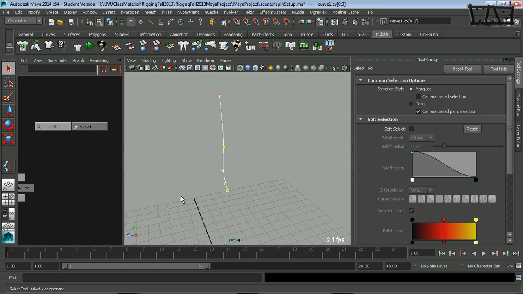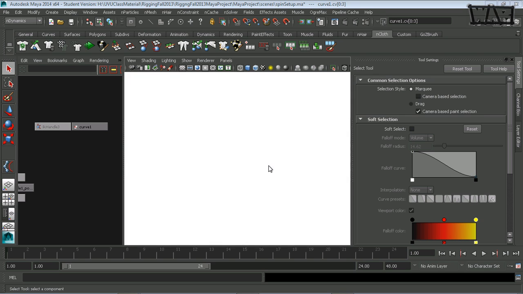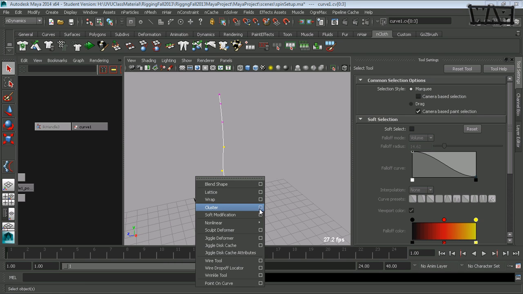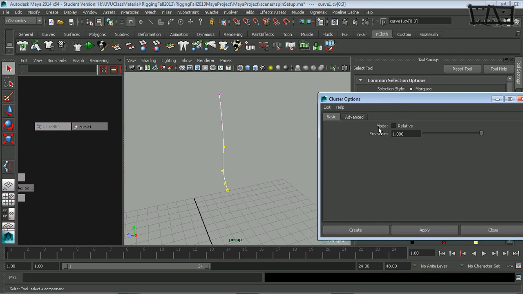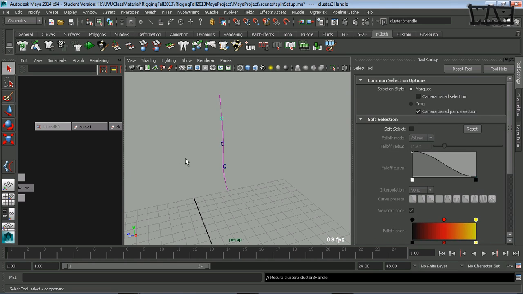So, I'm going to select the bottom 4 CVs and open the create cluster option box. That's just so I can keep it open. I want the mode set to relative. I want that turned off, and the envelope set to 1, and there's no other option. So we'll click apply. I'll select the curve again. This time I'm going to grab the 3 center CVs, click apply, select the curve, and I'm going to grab the top 4 CVs. Or actually I'll just click create, so it'll close the window. Okay, so now we've got clusters created.